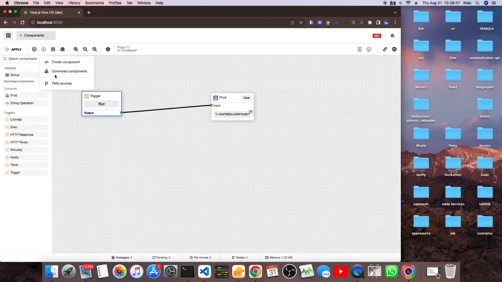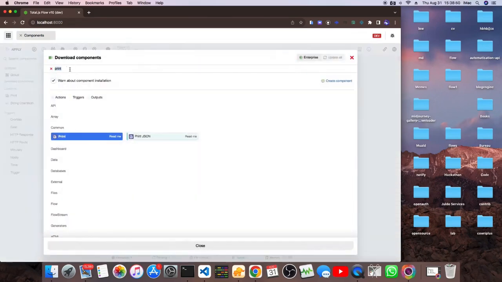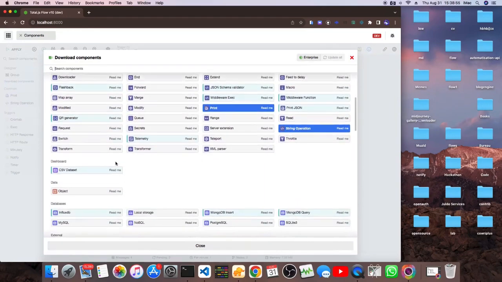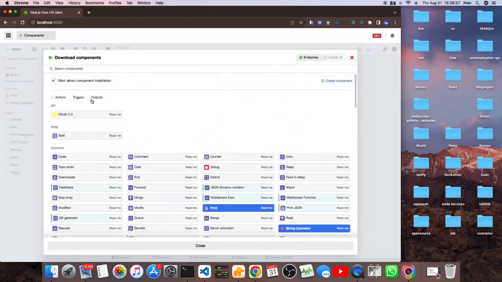Let us go and download a new component. We can have lots of action components. There are so many of them. If you want to search for action components, you can click here and start searching. What I want to see is, for example, string operation. Let me use this search bar.